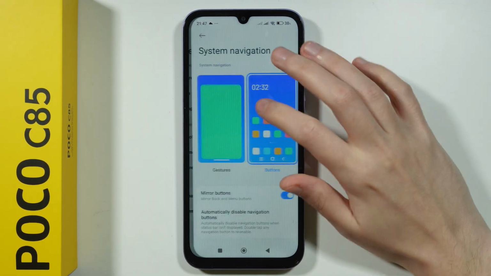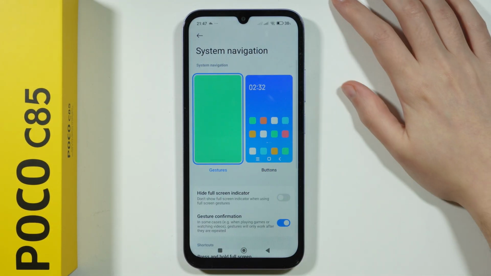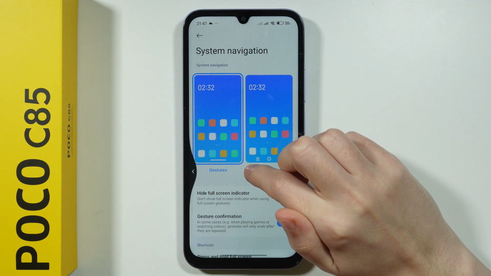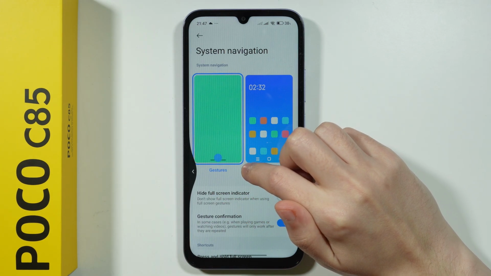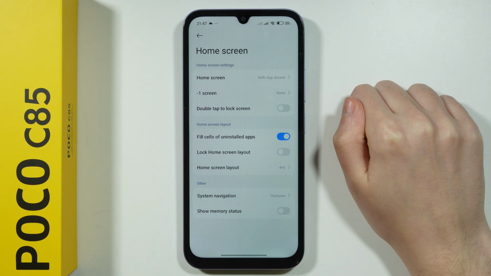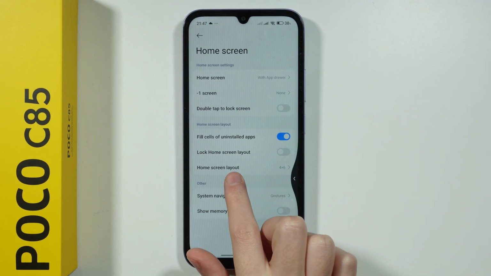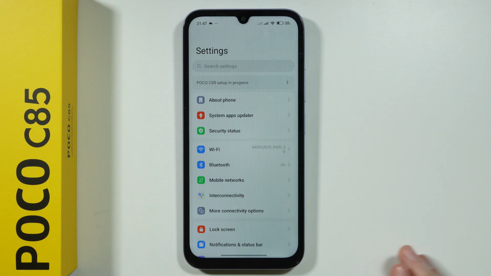However, if you use gestures instead, then in order to go back, you can swipe from the left side of the phone towards the middle. As you can see, we have this indicator that tells us that we are about to go back, so we can swipe like this in order to go back. You can do the same thing by swiping from the right side towards the middle as well.